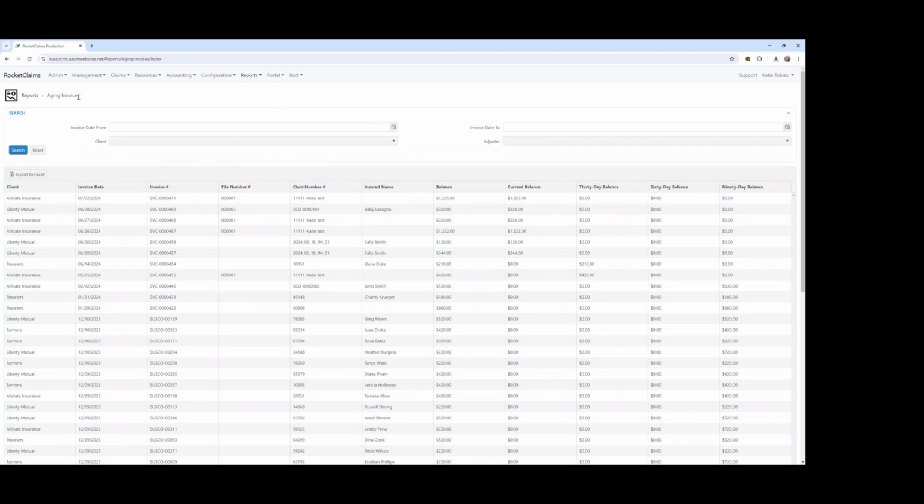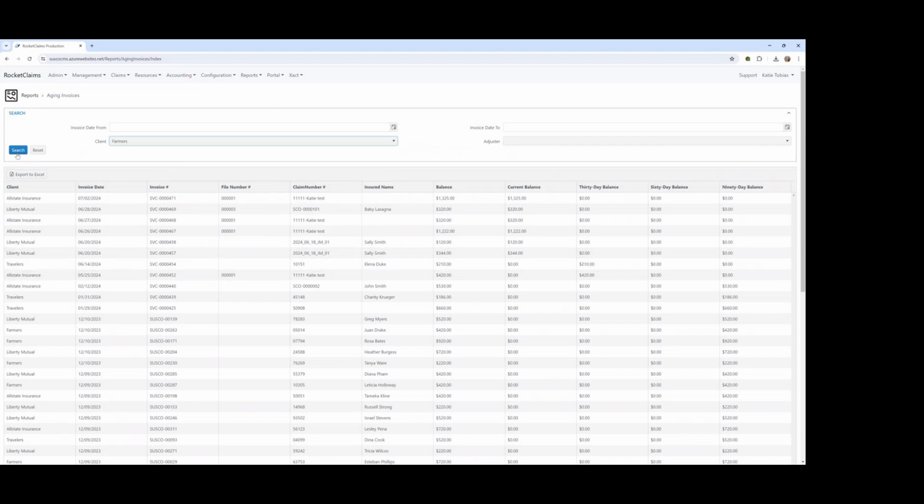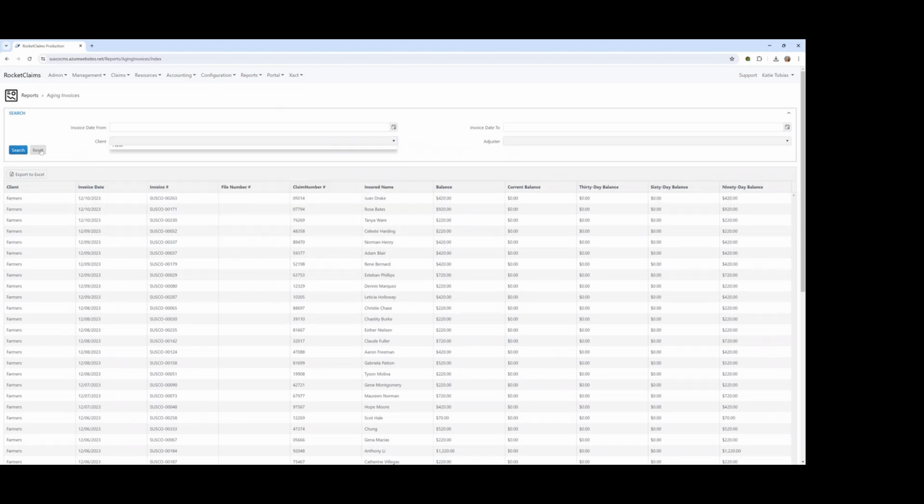At the top, it'll tell you which report you're looking at, and then there's a search box that acts as filters on the report, which allows you to drill down to specific timeframes or clients, adjusters, or whatever other options are listed at the top as appropriate. You must click search to apply any filters or changes to the below report. And so like if we select farmers, it won't automatically update this, but once you click search, it'll only bring up the records that have farmers as a client. Similarly, you can reset, but you'll want to re-hit search.